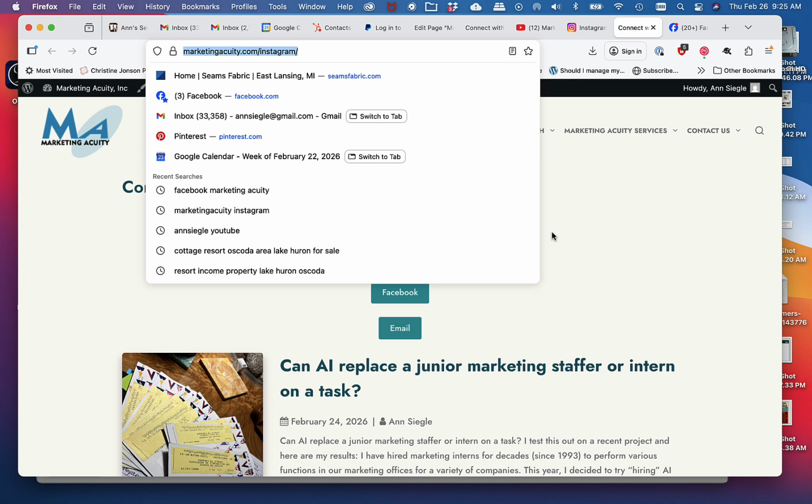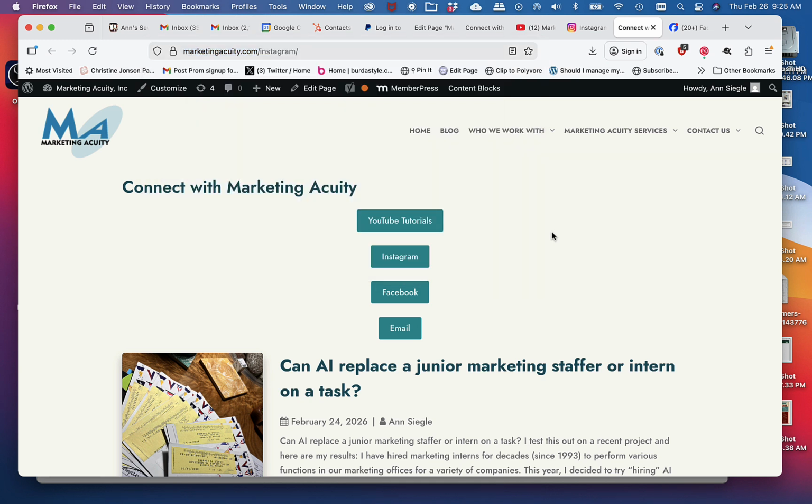Stop sending traffic to Linktree and start sending it back to your own website. You can do this with products. You can do a featured product. You can do offers. You can do a sign up for my email list. You've got all sorts of things that you can do here that you can put on this page. Make it your own. It's easy to do. It's free. You're not paying for a separate service, and you can do anything you want.